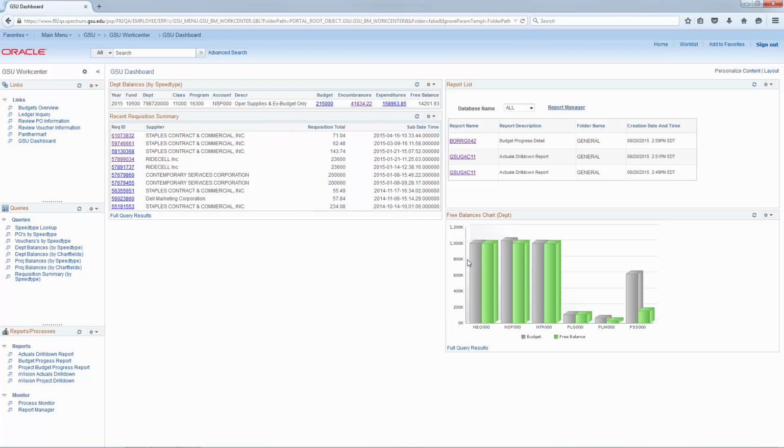And now you'll see the free balance chart has been added. If the pagelet does not automatically appear, you may need to refresh your browser or log out. This chart shows the department balances for different accounts. Please note that pagelets added to the dashboard do slow the system down. Please consider only adding pagelets that you think you will use.